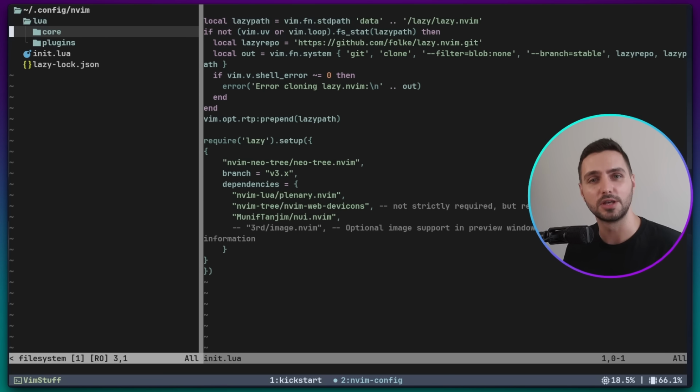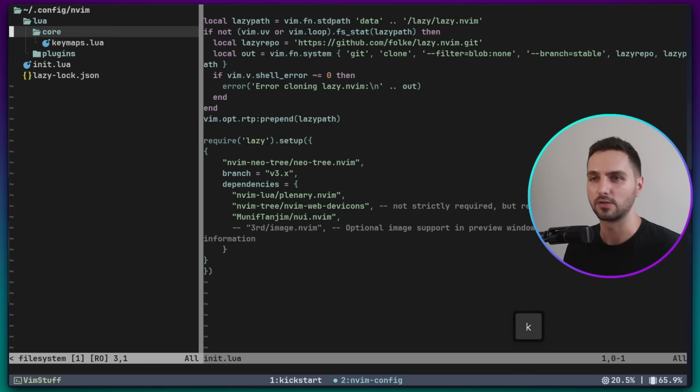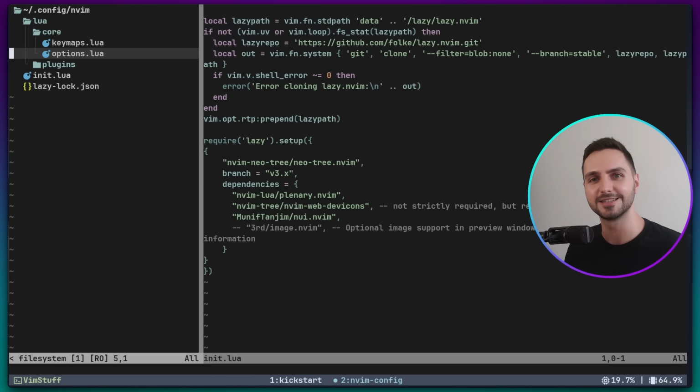Inside of core, I like to keep my most fundamental Vim configurations, like Vim options and keymaps. So let's create those files. Focusing again on core, I press A again and create the keymaps.lua file. And then I go back to highlight core and then press A. And I create another file called options. Let's take care of those in a bit.